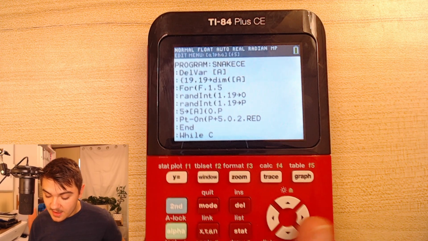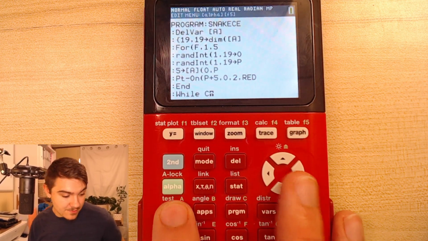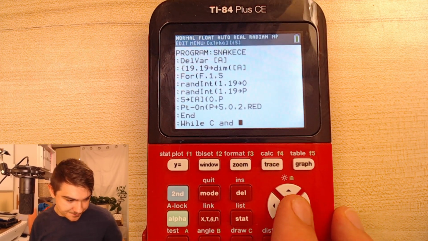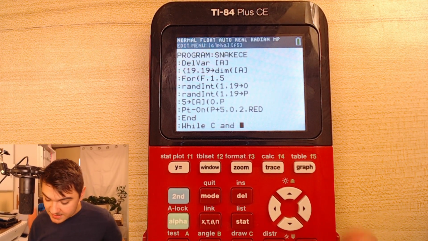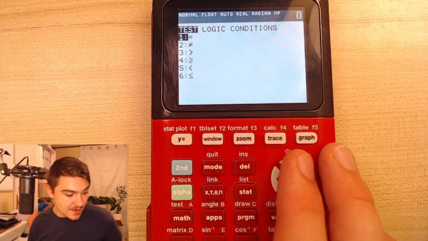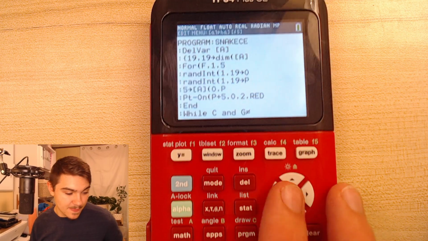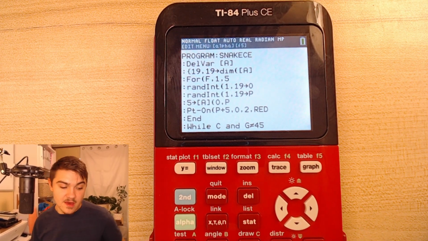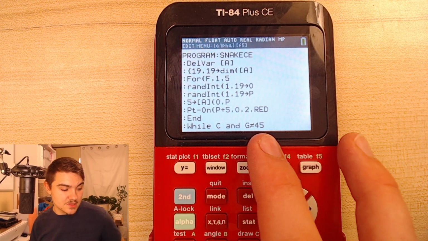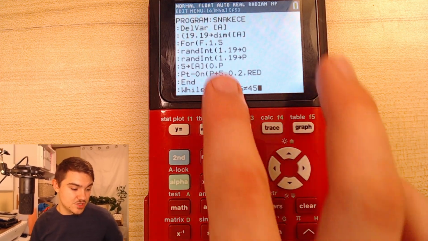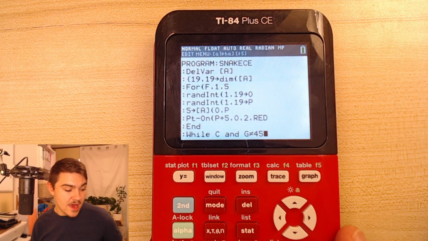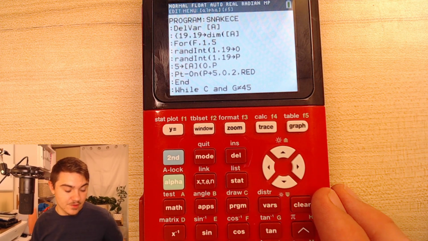Press second, and then press math right there. And scroll over to logic and press enter on and. We're going to say while C and G doesn't equal. So press second math, and then scroll down to number 2. Press enter. G doesn't equal 45. Basically what this is saying is that while the snake is alive and the user doesn't press clear. G is where the user input, the button, is stored, and 45 is actually the value of clear.